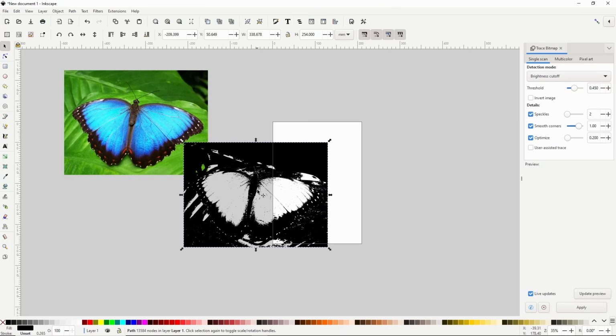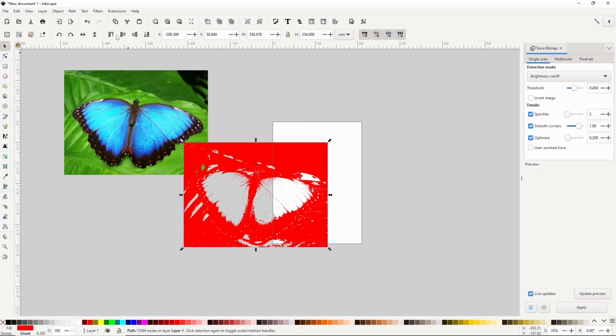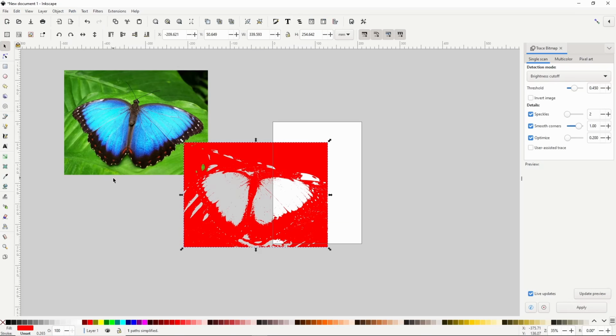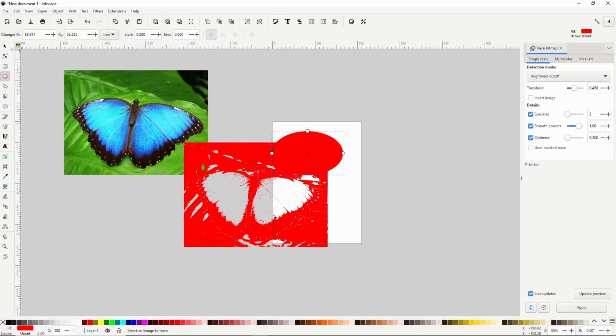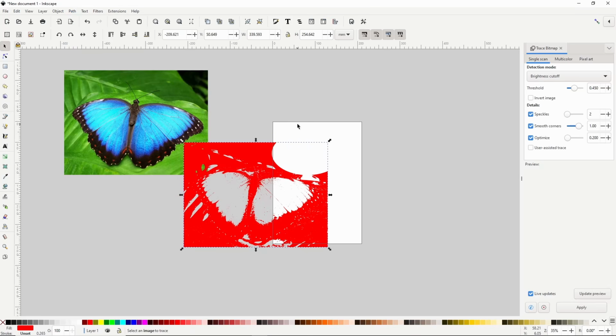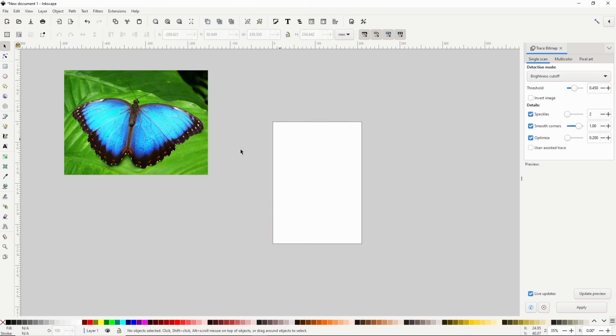And this is all one big path, so we can do things like change the color of it, and we can simplify it. We can also cut things out of it. Okay, we can delete this path, then select the image again.